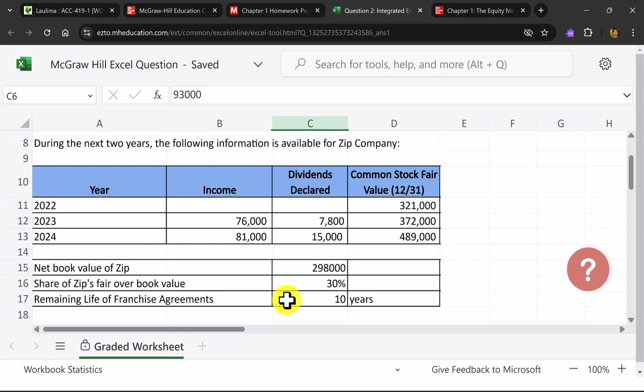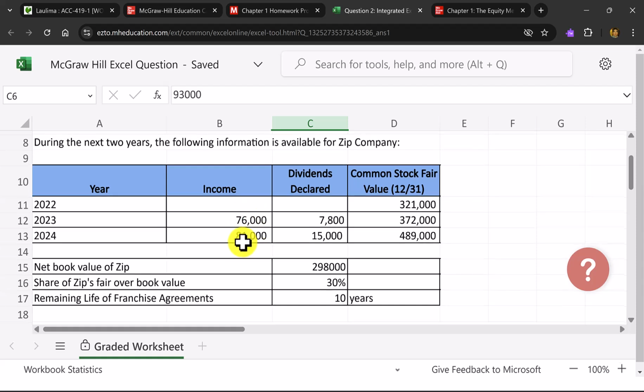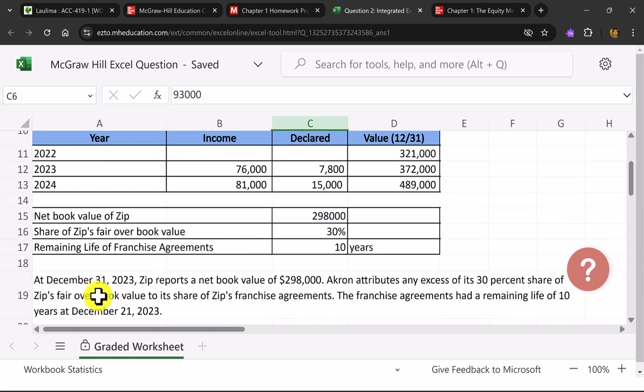And if we had paid anything extra over the book value, that difference is attributable to an undervalued asset, this franchise agreement that not ZIP, but Akron has to amortize over the next 10 years, reducing its share of income flowing from ZIP to Akron. At December 31st, ZIP reports a net book value. We're told the same number here.